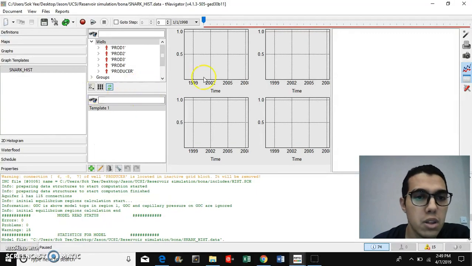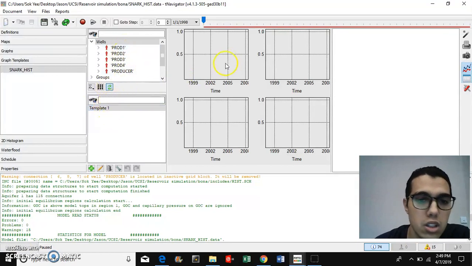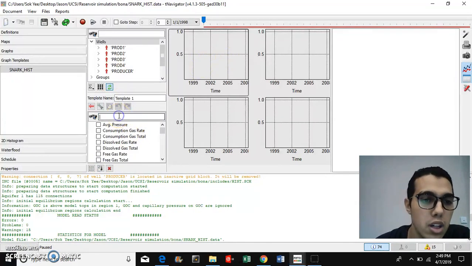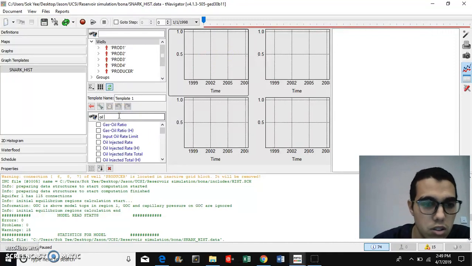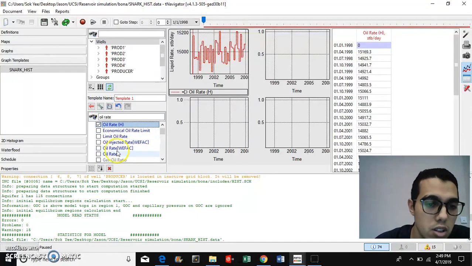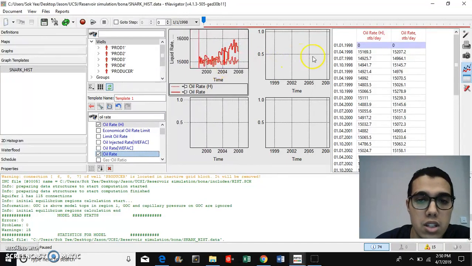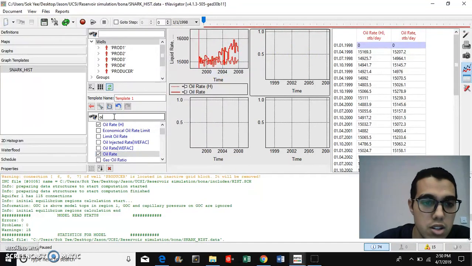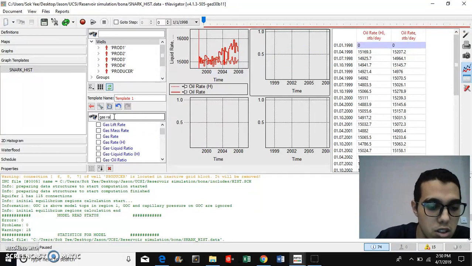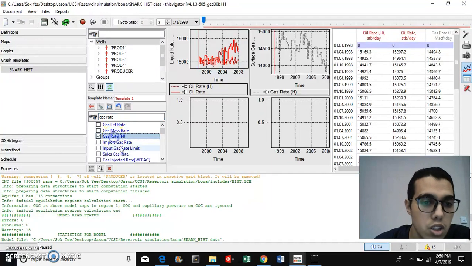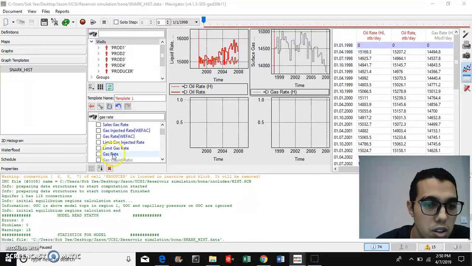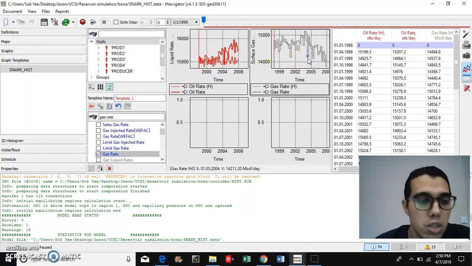So for now, we'll be importing the data to make the history matching. So first of all, check the template. Now we'll be comparing the oil rate. So we have to choose the history one and the normal one. In the first template, we are comparing the oil rate, and in the second one, we'll be comparing the gas rate. Also, we'll choose the two items, the H1 and the normal one. So here we go in the second template.